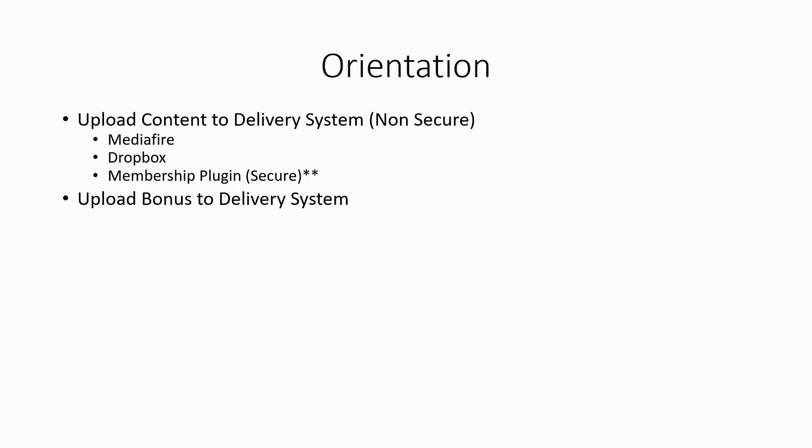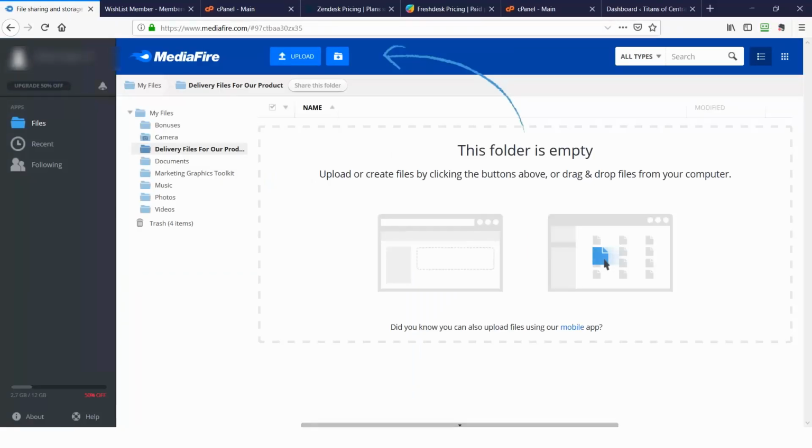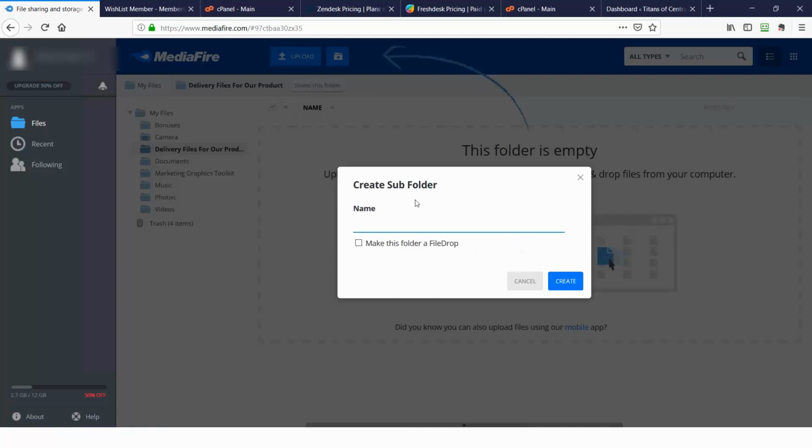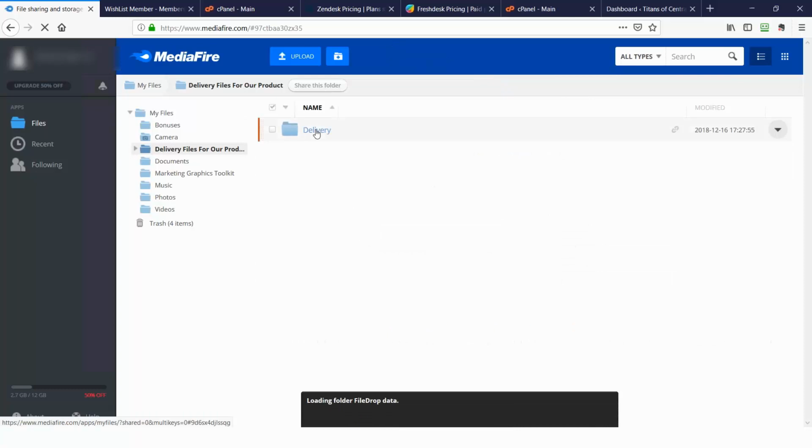What we're looking at here is Mediafire. Very simple. Once you have an account with Mediafire, and there is a free level, you have a place to deliver your content if you're just getting started. I think it's scalable. What we can do is create a folder here, and we're going to call this delivery. You can call it what you want; I'm just calling it delivery for the sake of this tutorial.